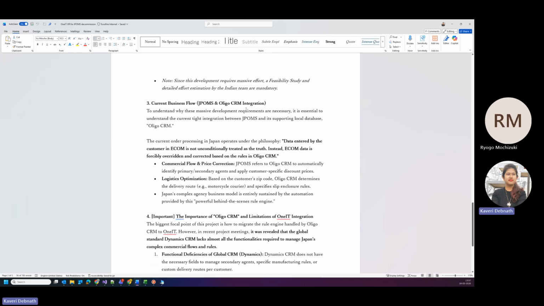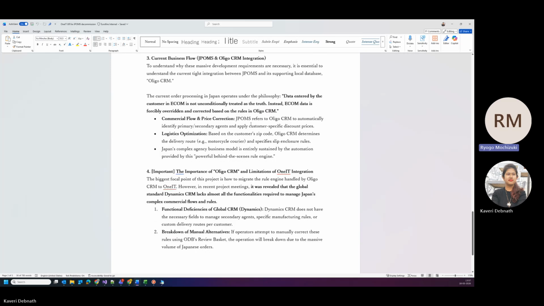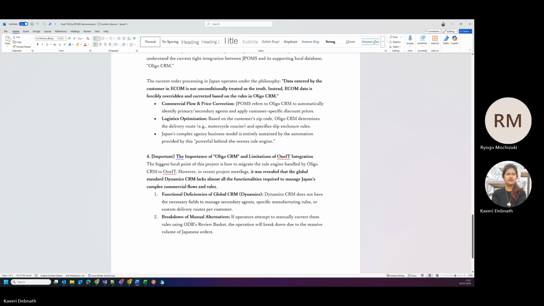Okay, next is JPOMS and Oligo CRM integration. This you already explained. Yeah, I explained and we discussed. Okay, so as part of this JPOMS migration, we will still retain Oligo CRM. We have to see feasibility if APIs can be exposed from Oligo CRM. Now, this is Dynamics. So this we will have a separate meeting, maybe after a few weeks, along with the architects, on what should be possible here and how to handle this.